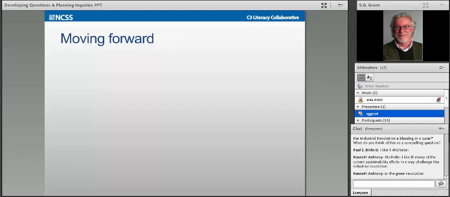And then the third question that I would encourage you all to think about is, what do you need if you want to move forward in this direction and start doing the work yourself and with your colleagues? What sorts of supports do you need? What kinds of resources might be important as you move forward?